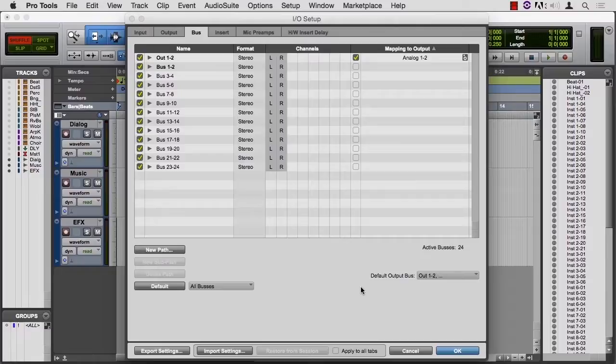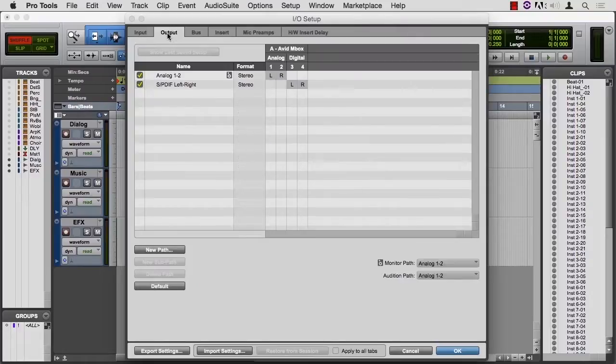Now this is new to Pro Tools 12, applied to all tabs. If you import those settings from that file, it will only import the active tab. Now, they've done it so that you can import them and apply to all tabs. You may not want that. You may only want the input and the output and not the bus and the inserts. So you have a lot of options here for how you can retrieve that information from a known good file if your file has been corrupted. Go ahead and export your settings, give it a good name, and then hang on to that file because you might need it sometime.